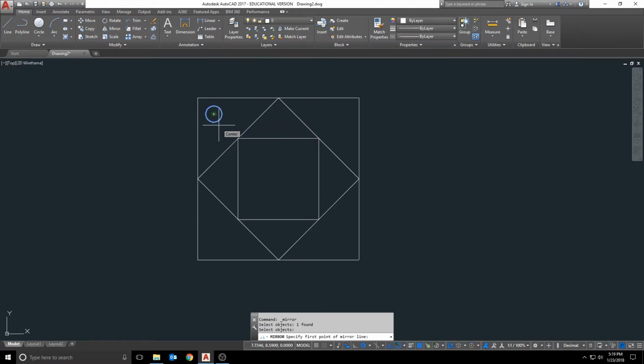A mirror line is basically the same thing as a symmetry line. So I'm going to draw a line from this endpoint to this endpoint. And then it's going to ask me if I want to erase the source objects. I'm going to say no. So that copies that from here over to here.